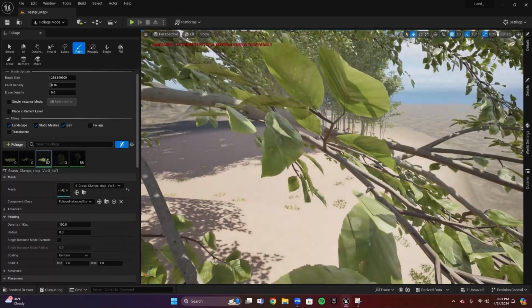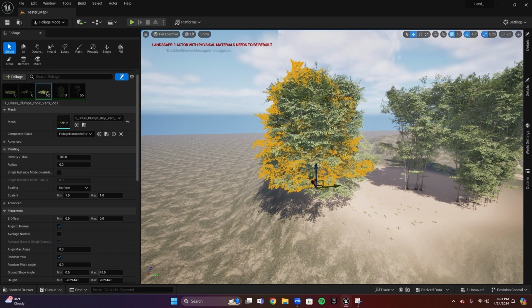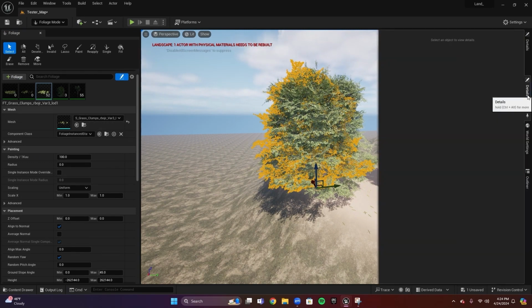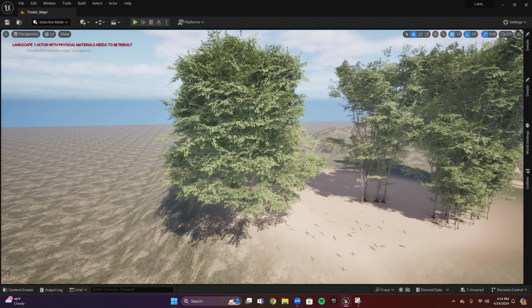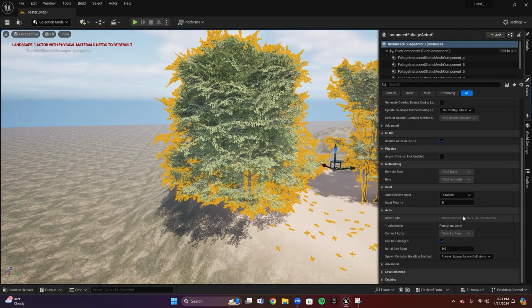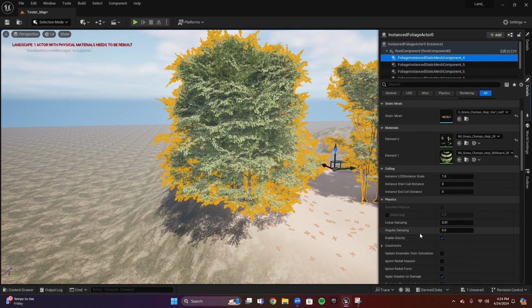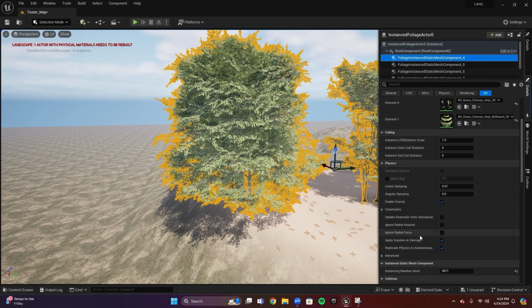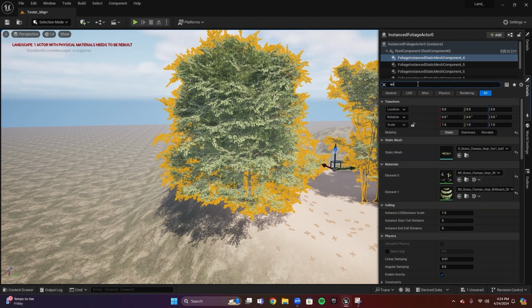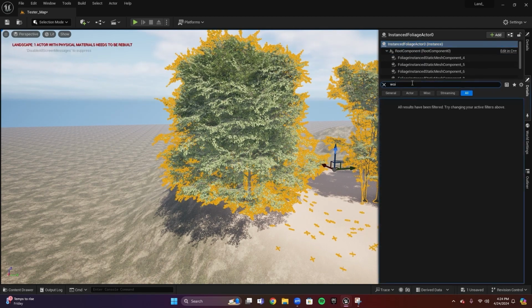Oftentimes, these actors have wind available to them. So if I were to select this actor and go to selection mode, go to details, these might already have it. So sometimes you need to control the wind inside of here. I don't think you need to for these. No, I don't believe you need to, which is great.